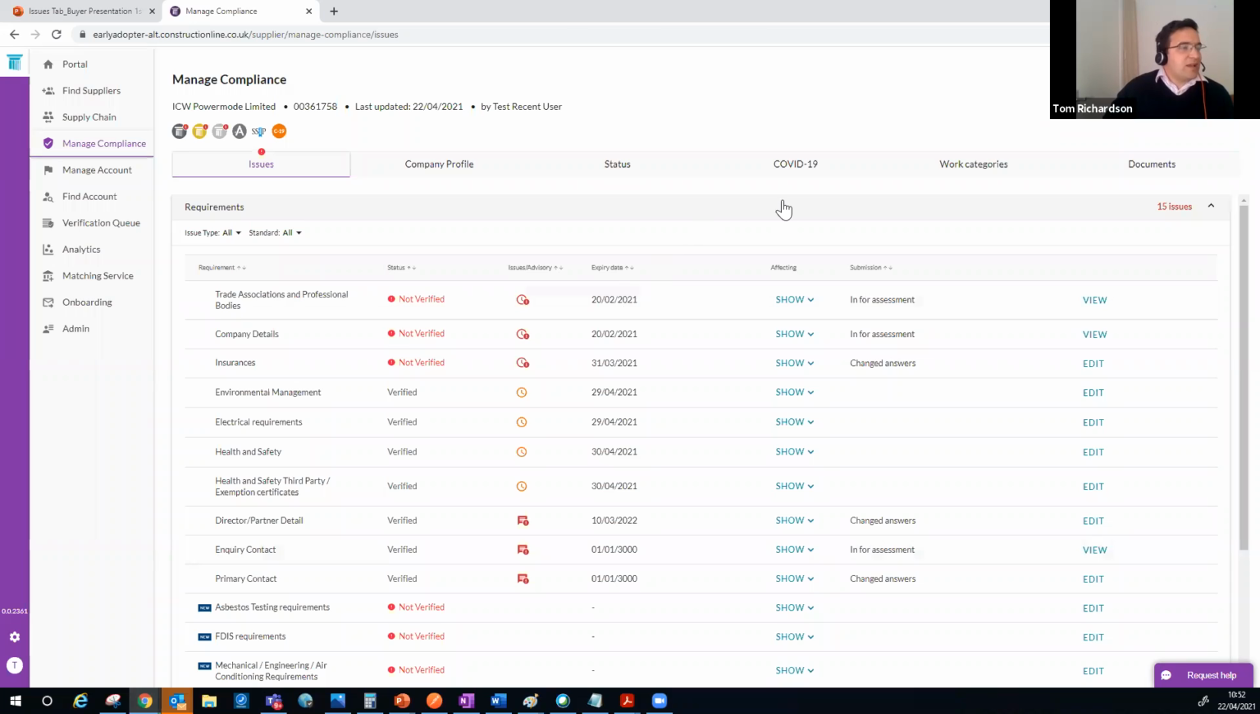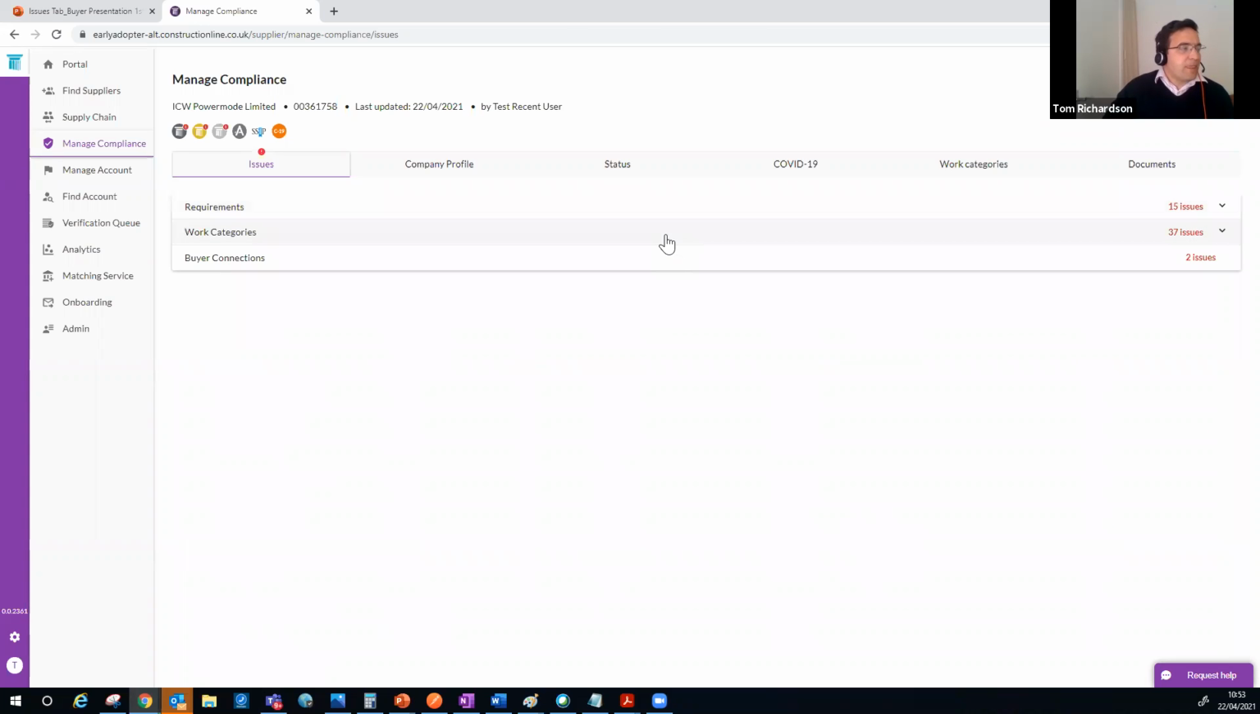We've also got the same thing for the work categories, as well as the buyer connections, and that's essentially showing you how many main contractors are linked to you and how many issues you have, and you're able to go into the issues tab and have a look at those, and also view those through the status, as we saw earlier. The last thing I'm going to touch on is download certificates.